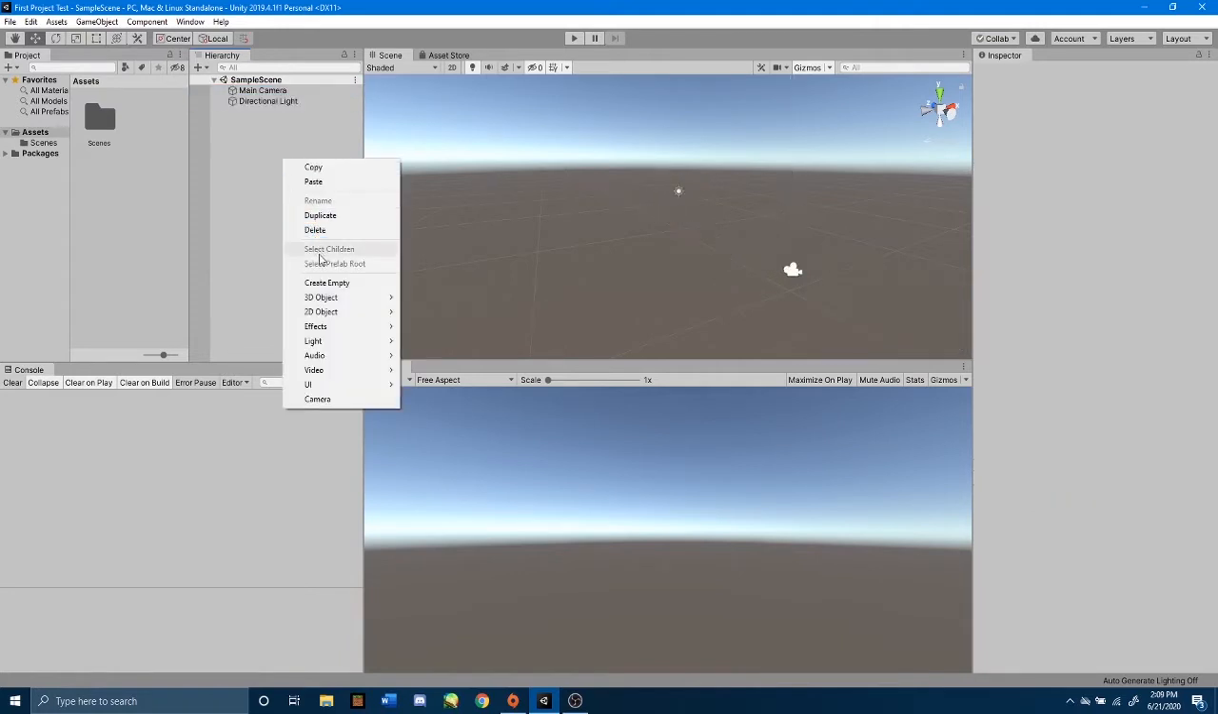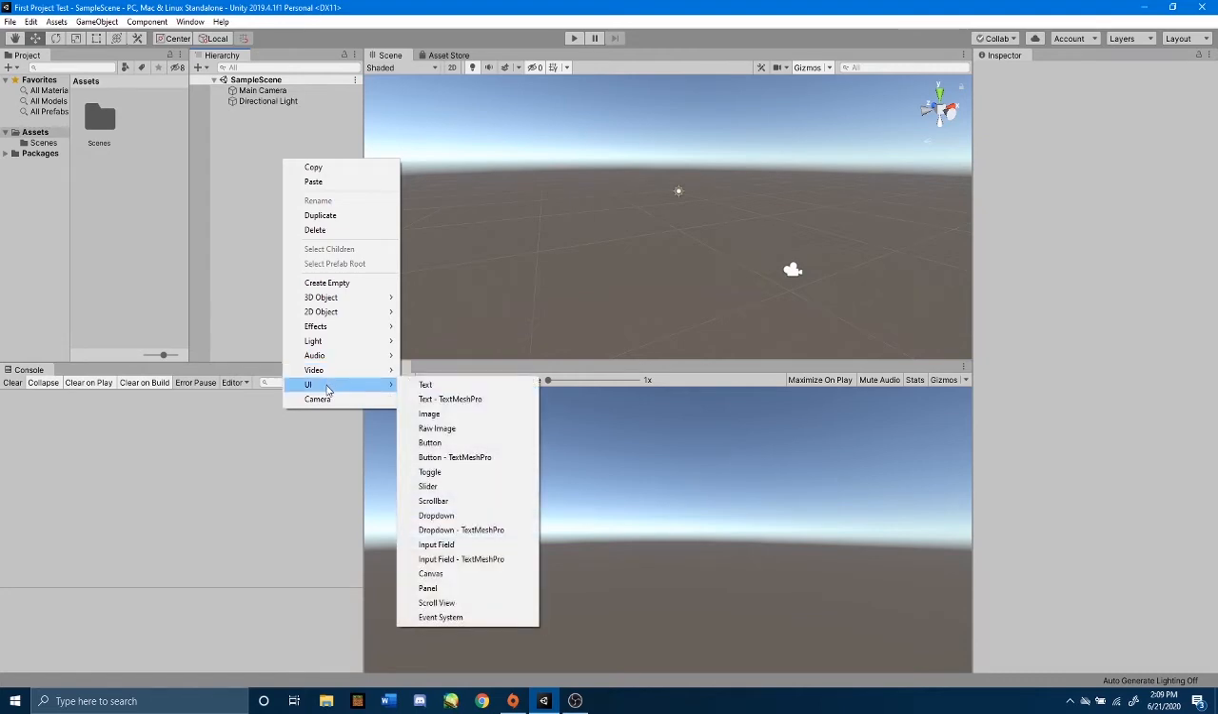There are also empty objects. Those are game objects that you could use to contain other groups of game objects. 3D objects, like cubes, spheres, capsules, cylinders, and planes, for example. 2D objects like sprites, effects like particle systems and trails, audio like audio sources, video like video players, and UI like text, buttons, and panels.